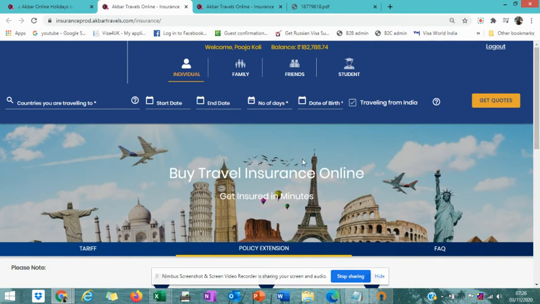So this is what our portal is. This portal is also mobile feasible. So if you need to issue a policy through a mobile, you can issue it as easy as desktop.